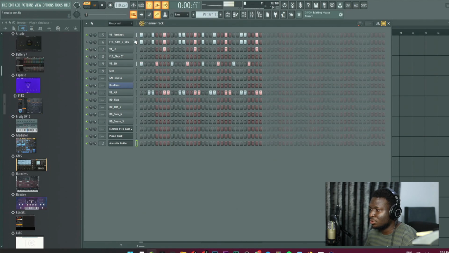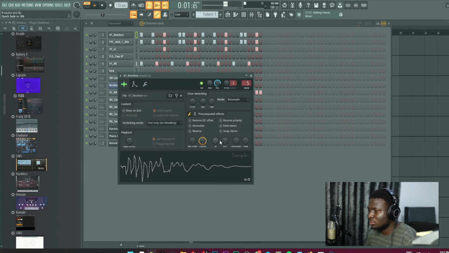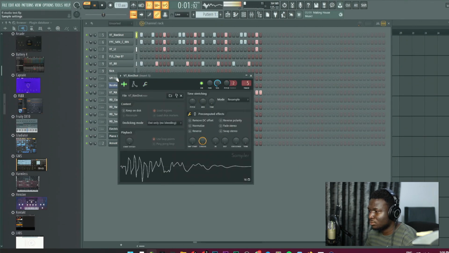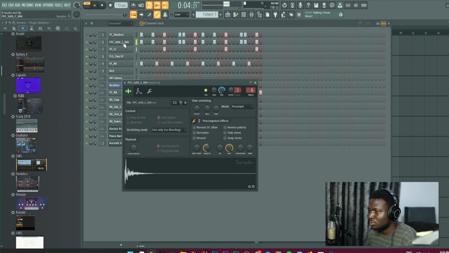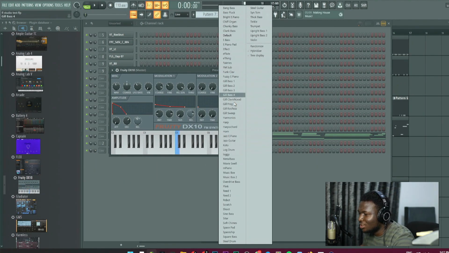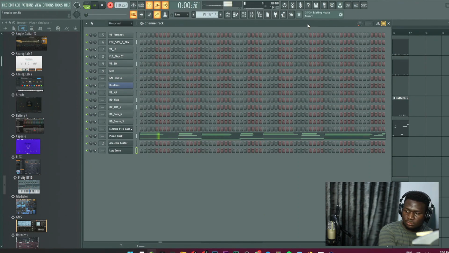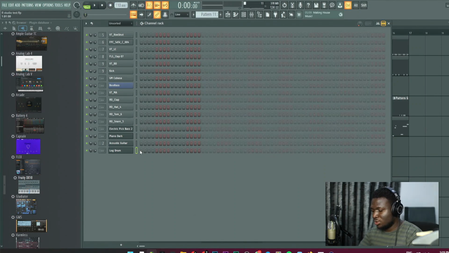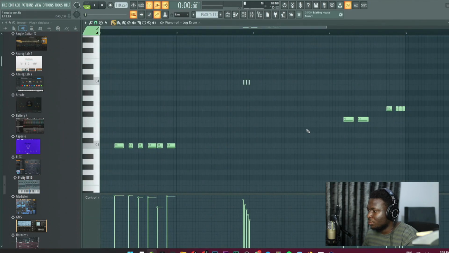So I want to visit drums again. So let's add a little log drum here. Load our good old DX10. Select the log drum sample. Log drum. So Ctrl X, take that to a new pattern so I can make it longer.